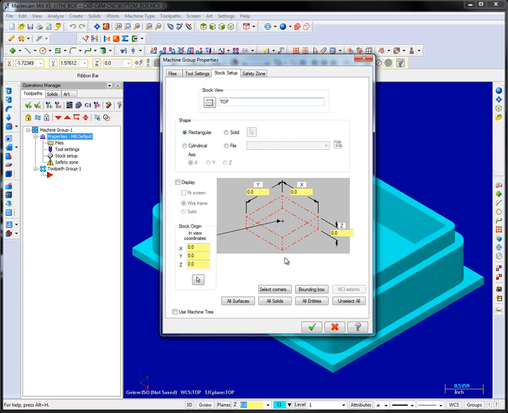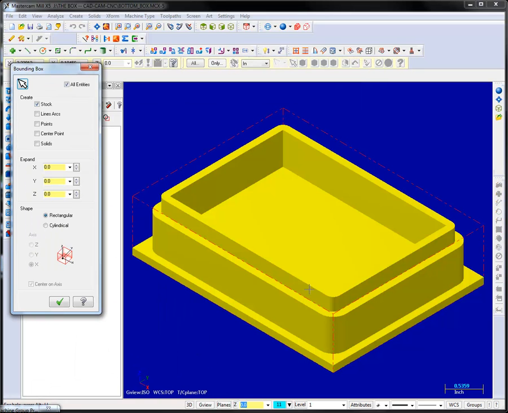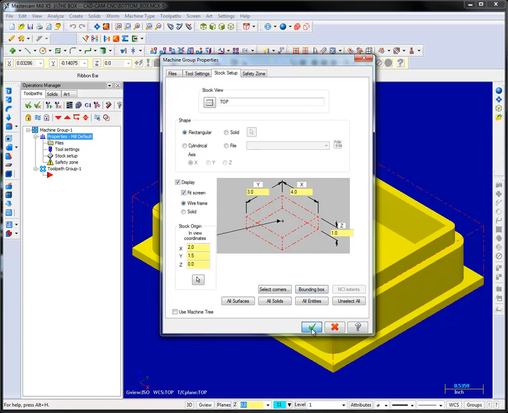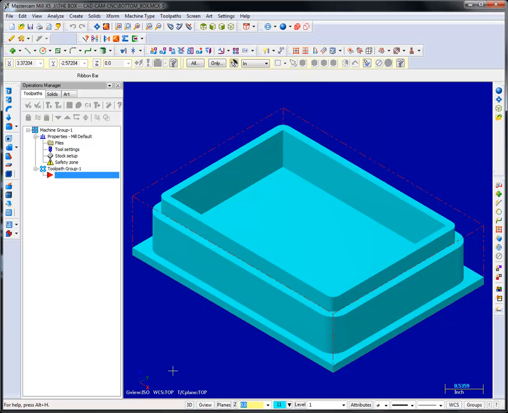Stock setup, that's important. So what we're going to do is fit it to the screen. It's going to be a wireframe, and in order to define the stock for this particular piece, I am going to use the bounding box technique. And there it is. And so I can just select OK and OK. And you can see that the stock is there in a wireframe format.